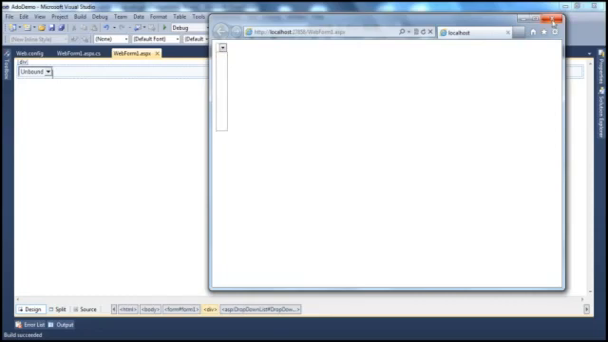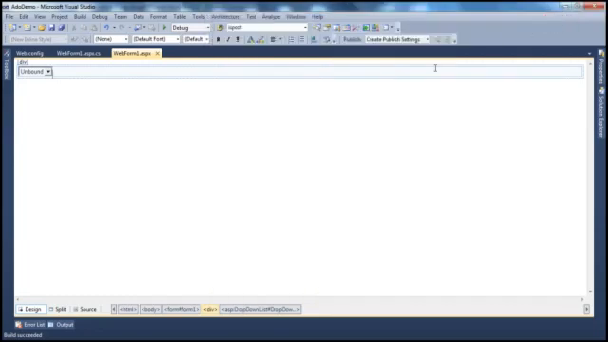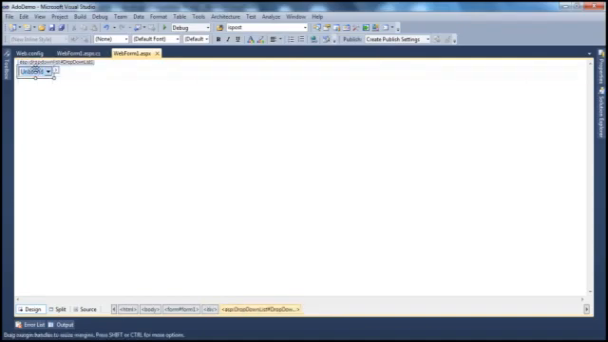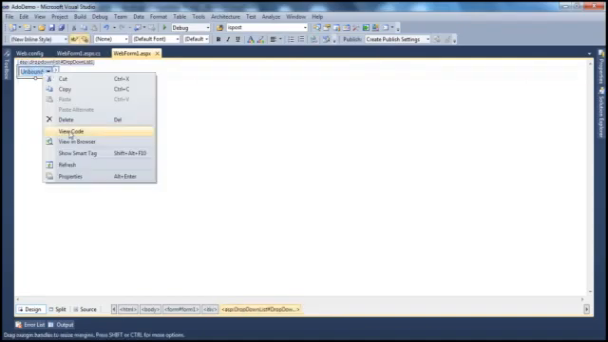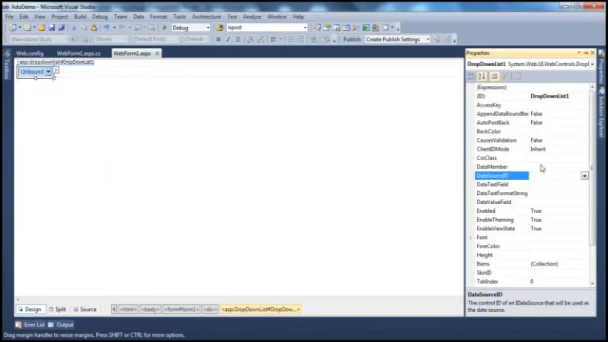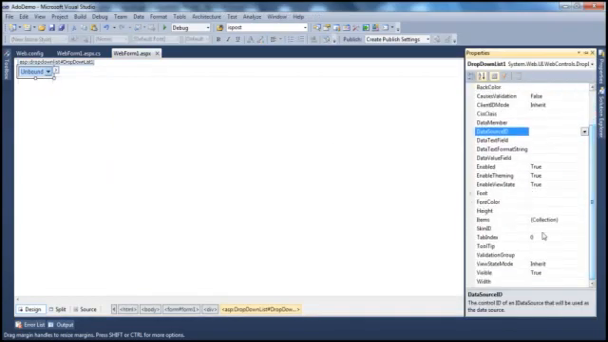So we need to add items that we want to display within this drop down list control. And to add those items, you can do that at design time, at compile time. So how do I do that at design time? Right click on the drop down list, select properties. Within the properties window, there is this items collection property.